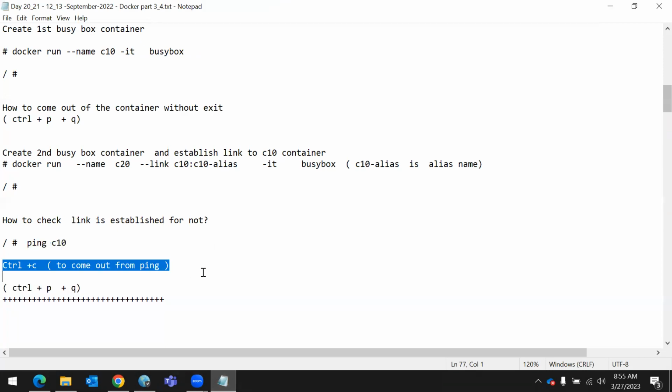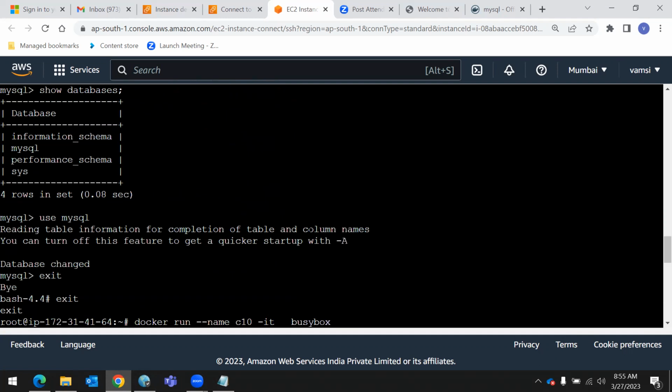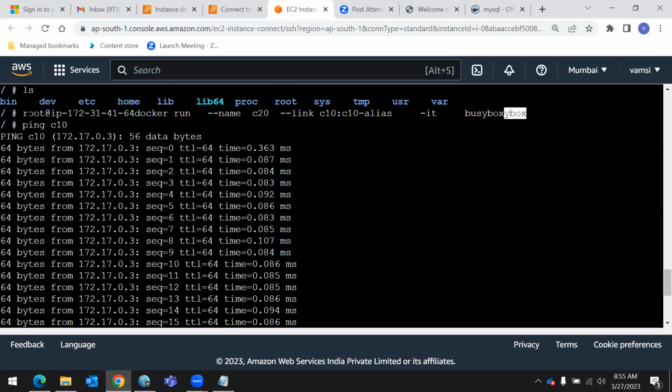So how to come out of the ping? The ping command is running. Use Control plus C to come out of the ping. It is showing clearly 0 packet loss. That means it got connected. We successfully got connected, and we are able to run this ping C10 command, and it is running successfully. So we can confirm that the C10 container is linked with the C20 container.